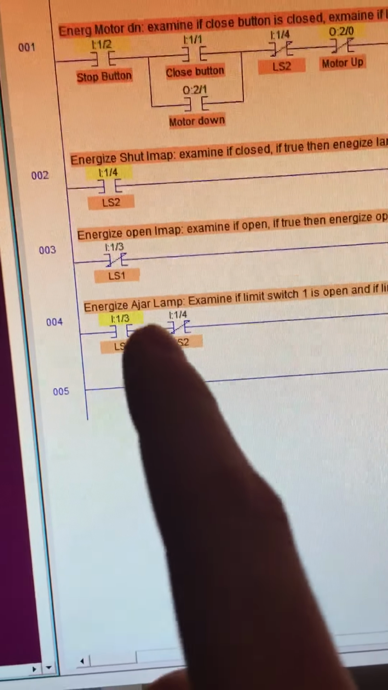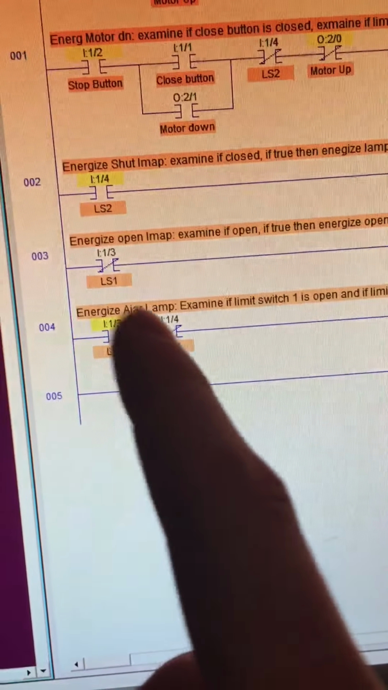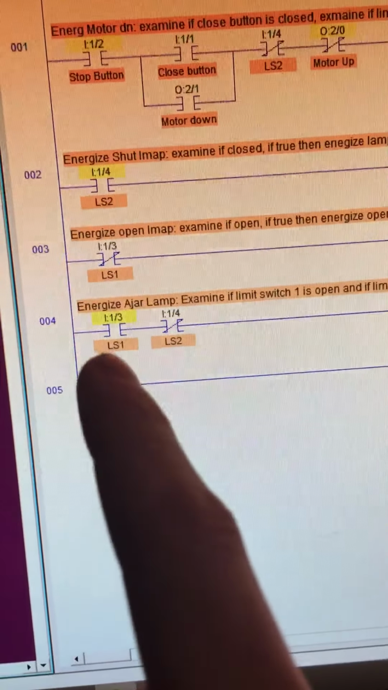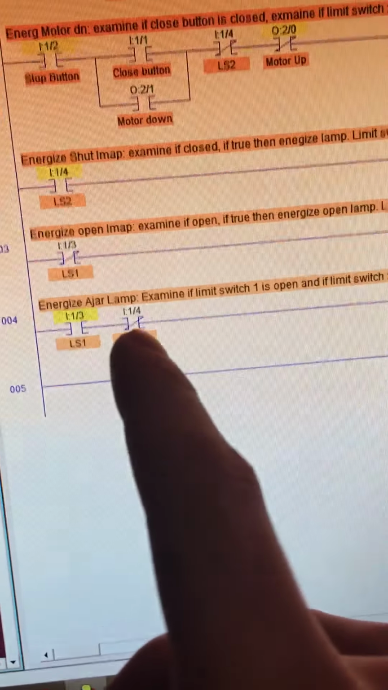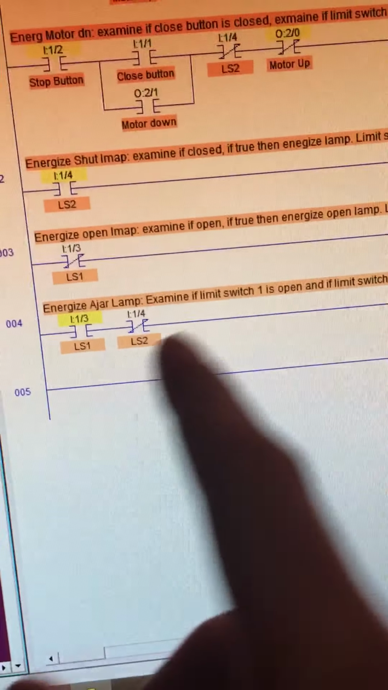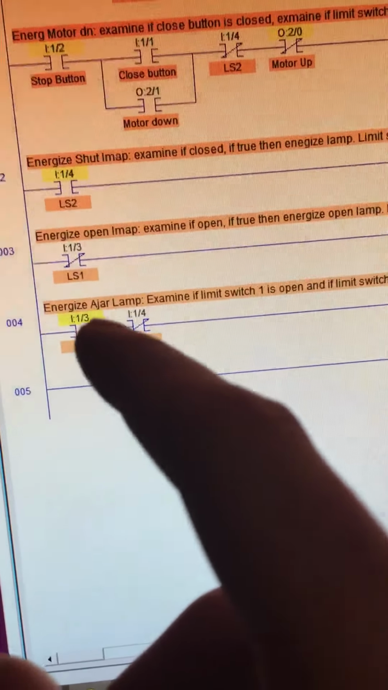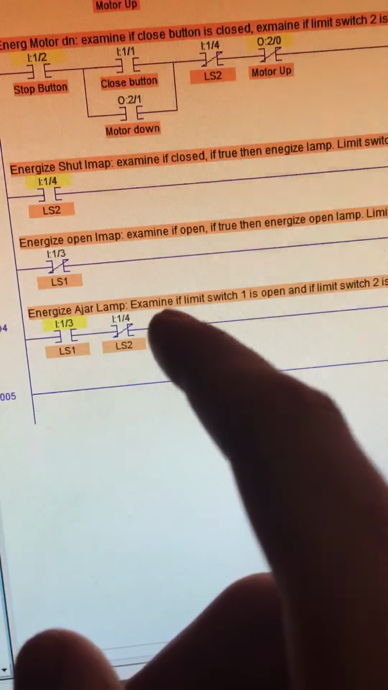And then this is energizing the ajar lamp, and it's checking if limit switch 1 is closed and limit switch 2 is open. And this is only true when the door is neither fully open or fully closed. And then you can see our ajar lamp being energized here, and then the end of our code here.